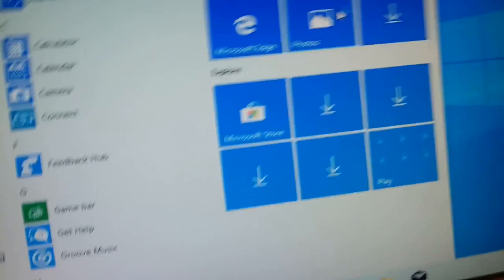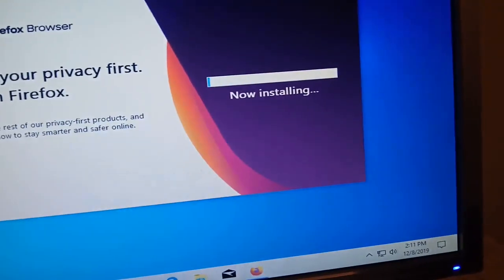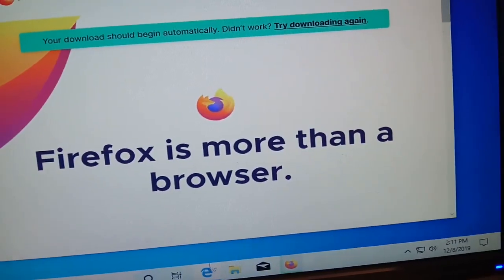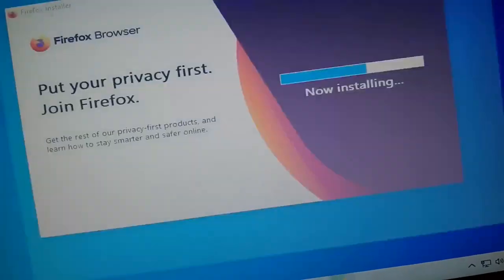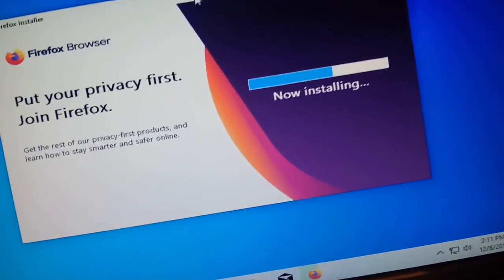Yeah, so. So yeah, this computer works with Windows 10. It's just we need the display drivers. That's all. Edge, get the heck out of here. Let's go to the device manager.